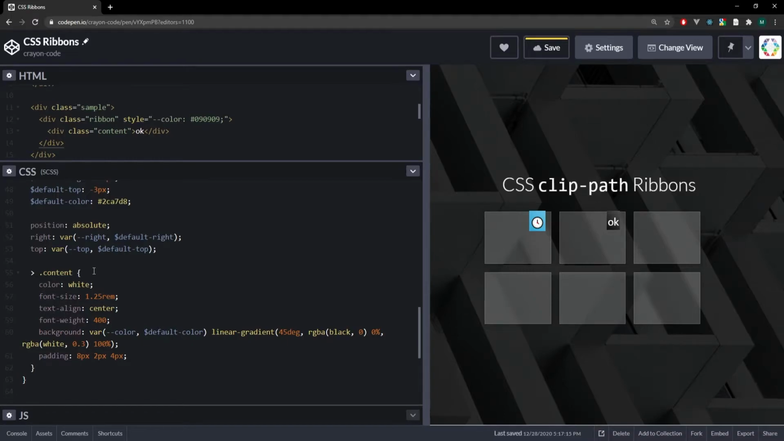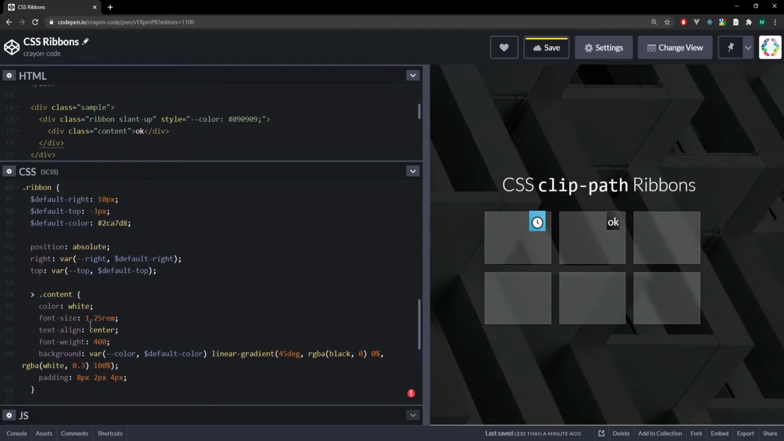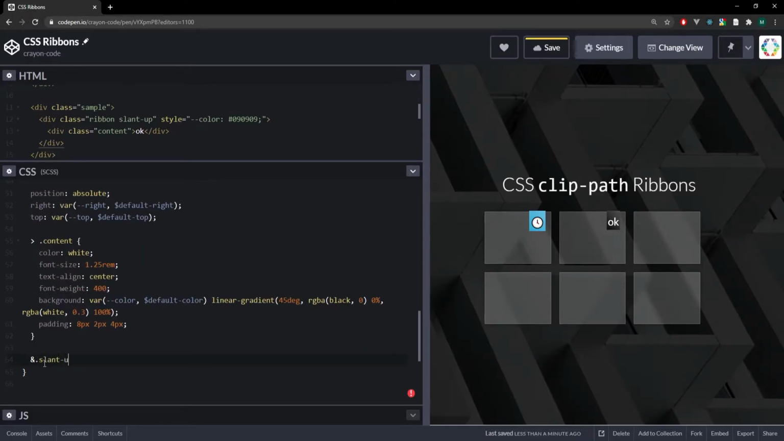And now I want to experiment a little bit with the shape, which means that it would be nice if it had a slanted shape upwards. And for this, we're going to use clip-path. In order to be able to put different shapes on different kinds of ribbons, let's give this another class, slant-up. And from there on, we're going to have another selector where the ribbon has the slant-up class, and we only want to work with the content inside.